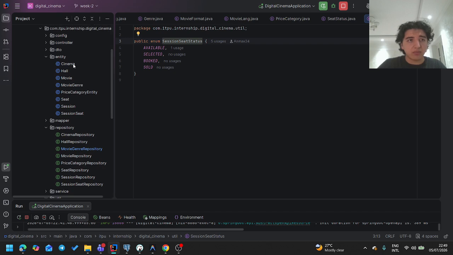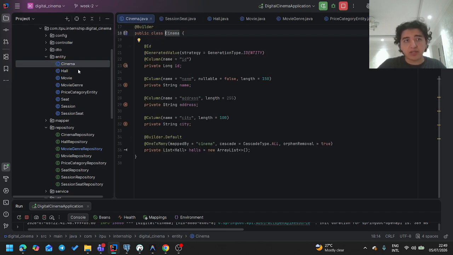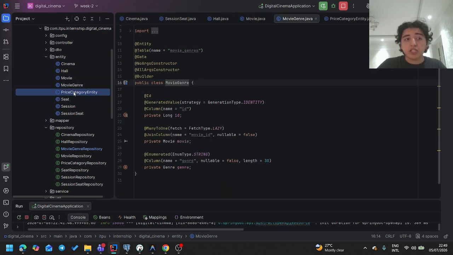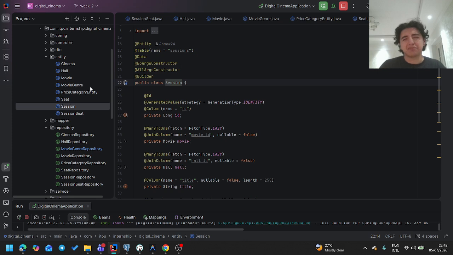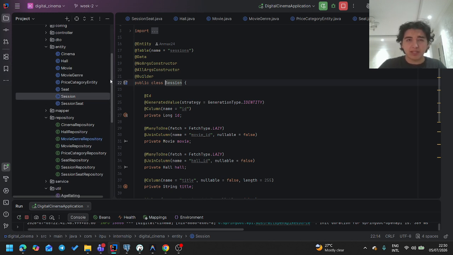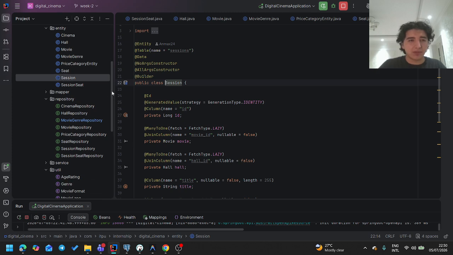Then we move to the entity classes. Here they are. Each entity is connected with the same structure. One cinema, many halls; one hall, many seats and sessions. So that's a many-to-one connection here, which avoids unnecessary database queries.